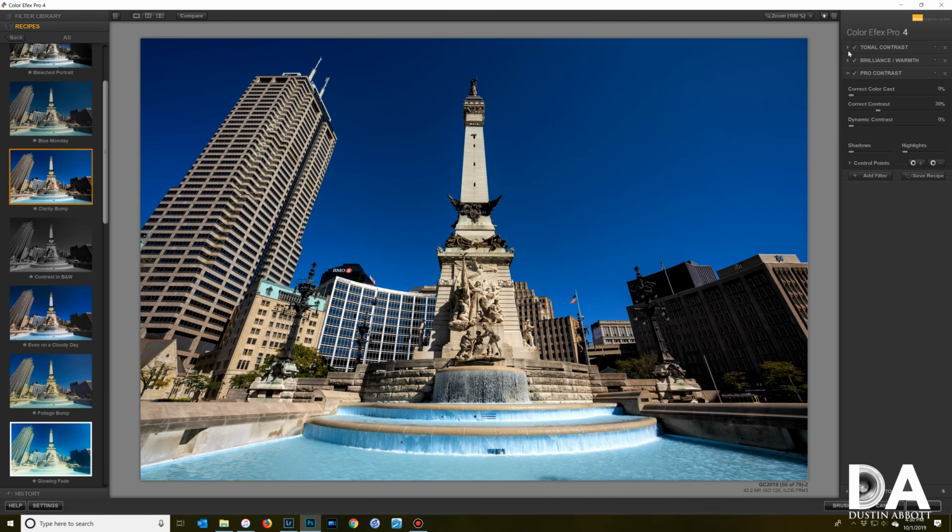Once again, you have the opportunity to expand menus here on the side, and so you can work with control points. I'm going to show you a little bit more about that in just a second. But you've got a lot of options for working with that and further tweaking the look. And of course, you can save your own custom looks if you want as well. You could call it a recipe in this case.